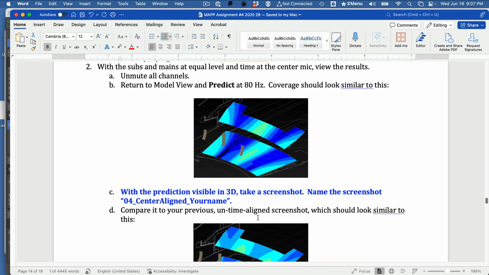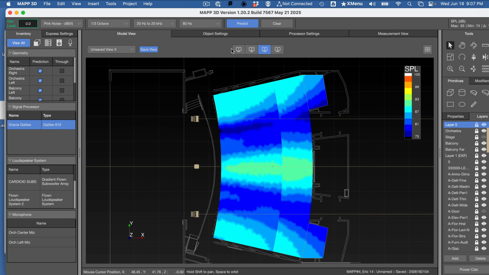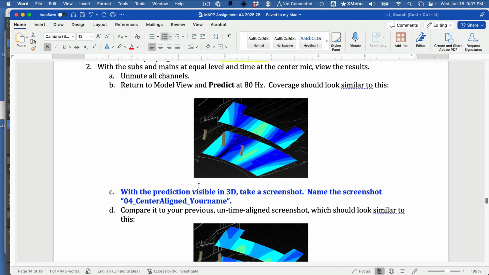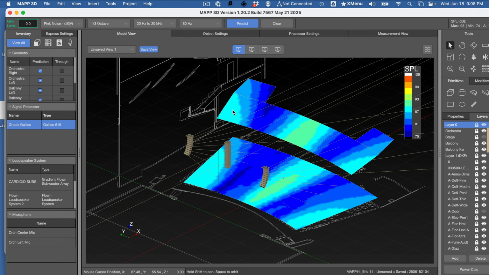Before we go on, go back here a second and take a screenshot of this and name it 04 center aligned your name, because you're going to be turning that in. So make sure you get a screenshot of all of this.